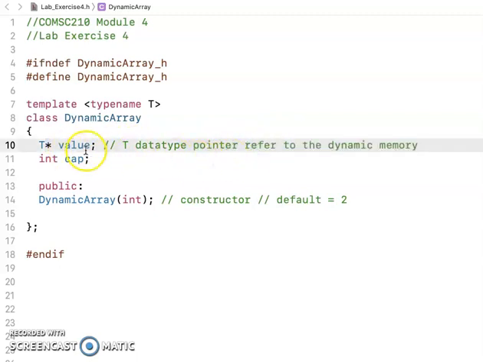Let me rephrase that. The T data type pointer refers to the dynamic memory. Then our cap is a data attribute as well. You see we use lowercase to represent the variable. Our constructor now will specify the capacity passing through the parameter. So that's our constructor prototype. Continuing, how should we implement this constructor?